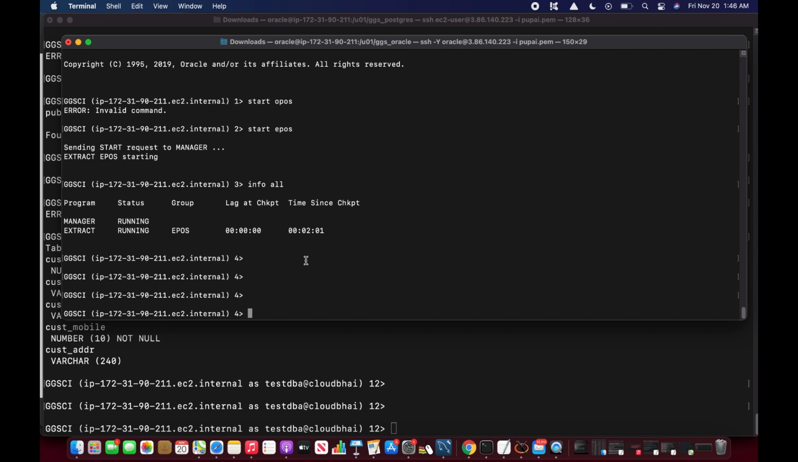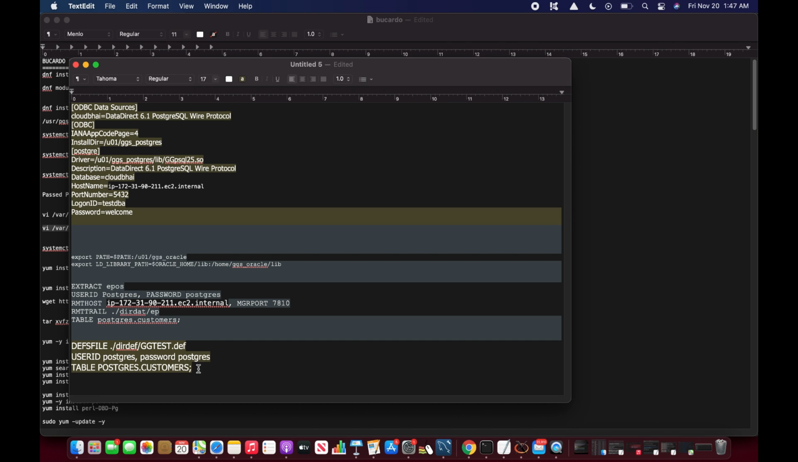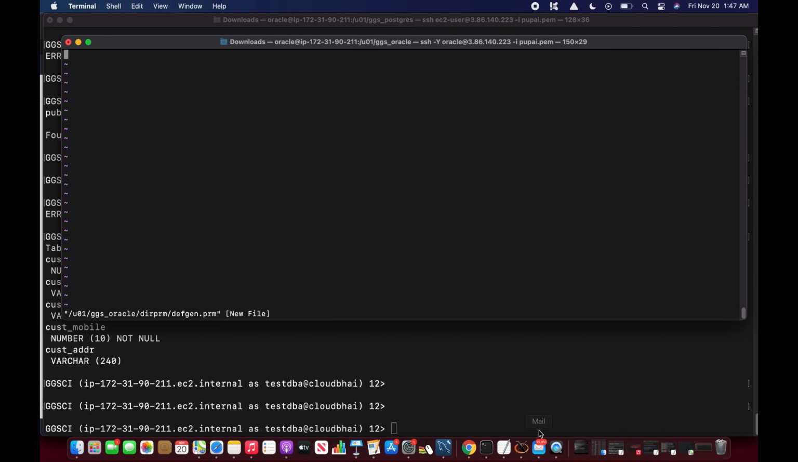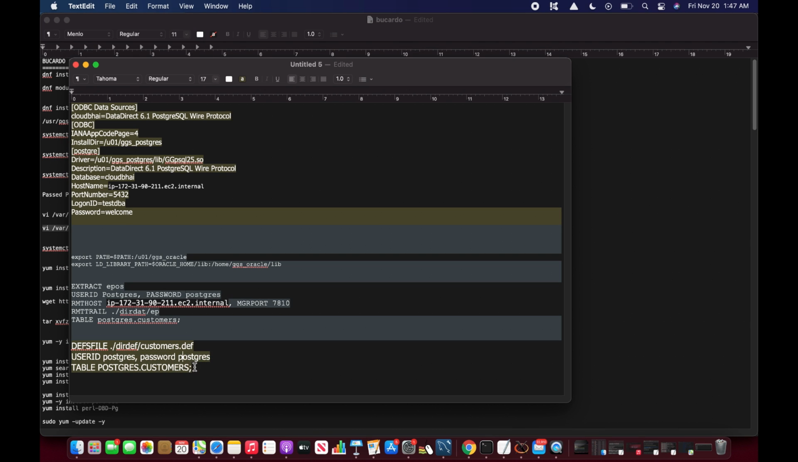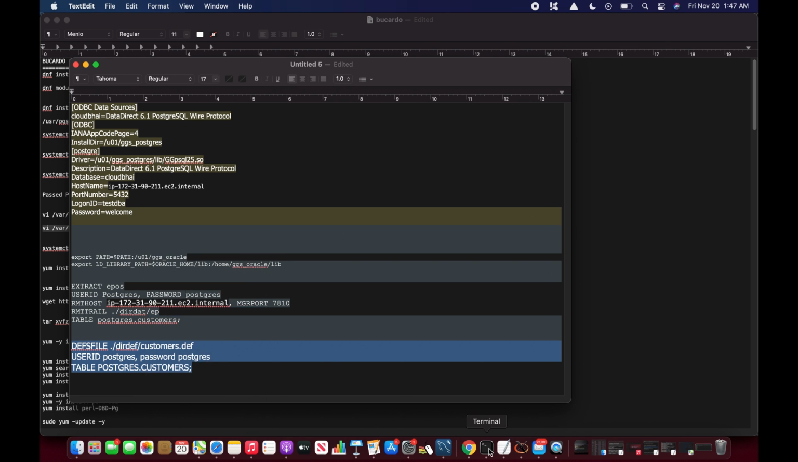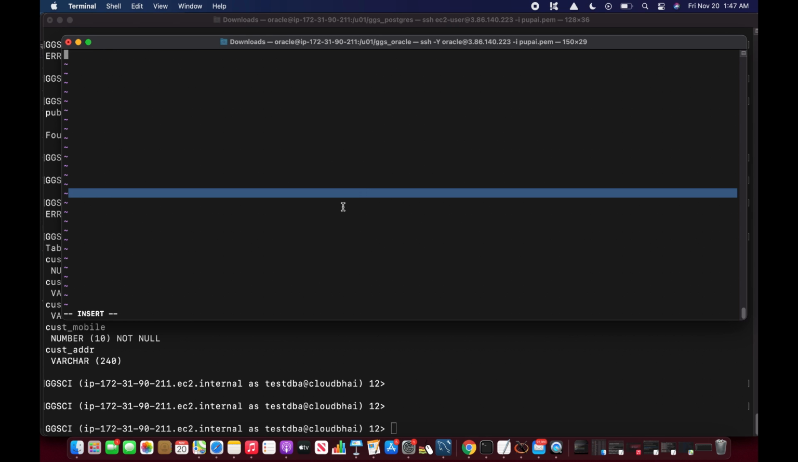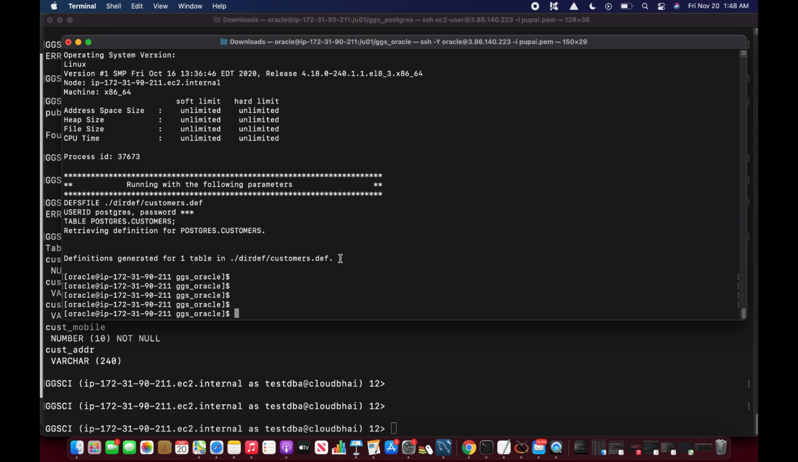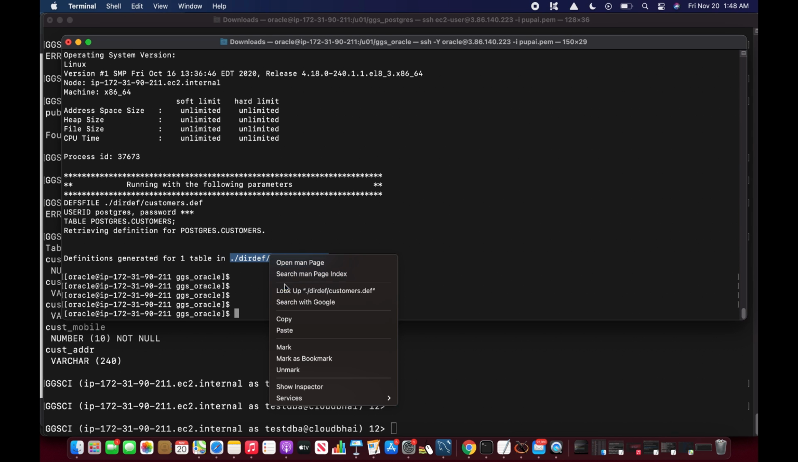Now since it is a heterogeneous environment from Oracle to Postgres, we have to create a definition file as well. This is my definition file. I put it as customers. Okay. Now we'll check these definitions.